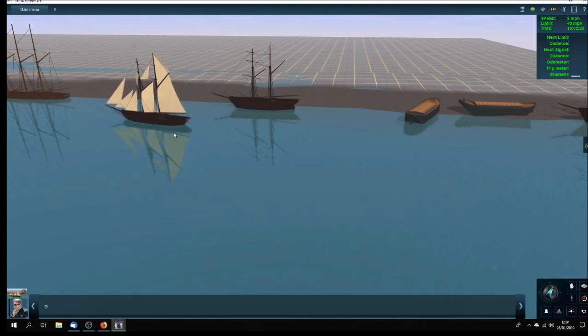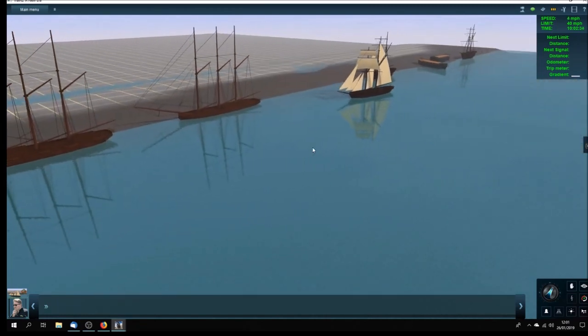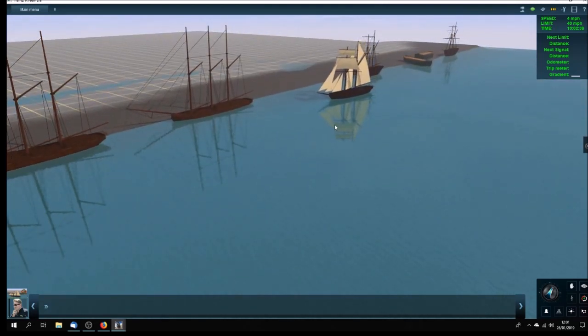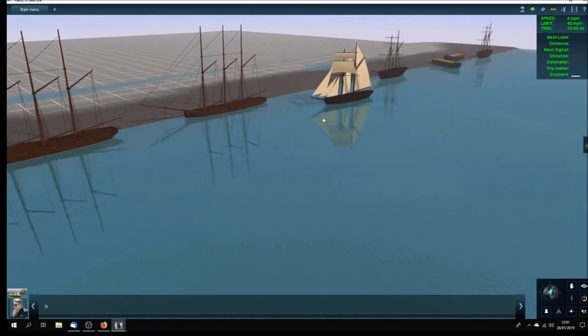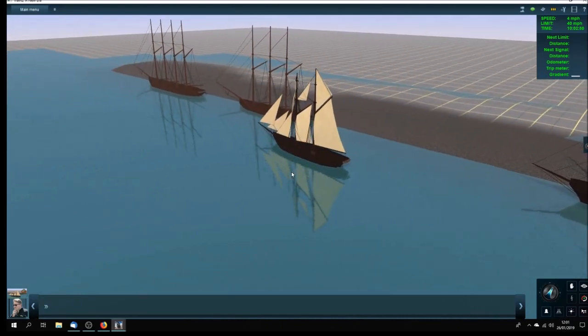But the thing to do is, potentially the engine spec will let you get these up to almost 50 miles an hour, 50 knots, which would be extraordinary speed. This is about the top speed. Look, 4 miles an hour, 4 knots. That's about the top speed that you want to sail these at.